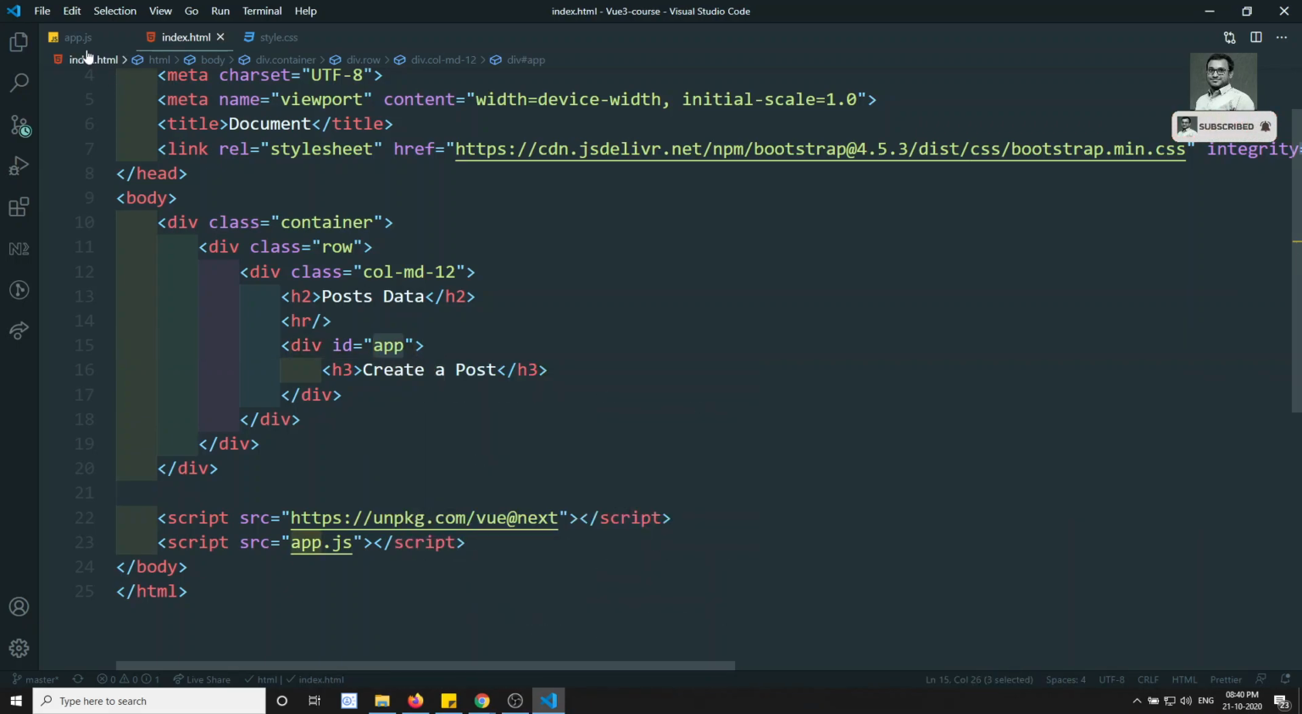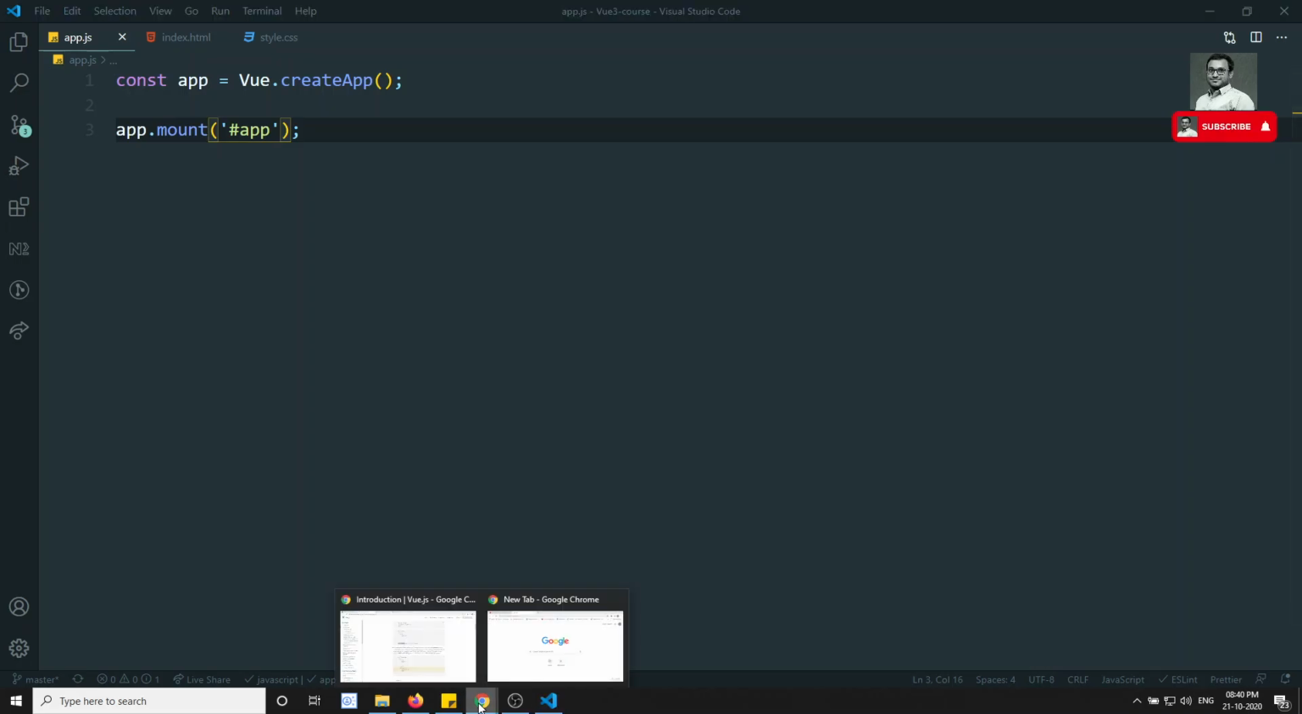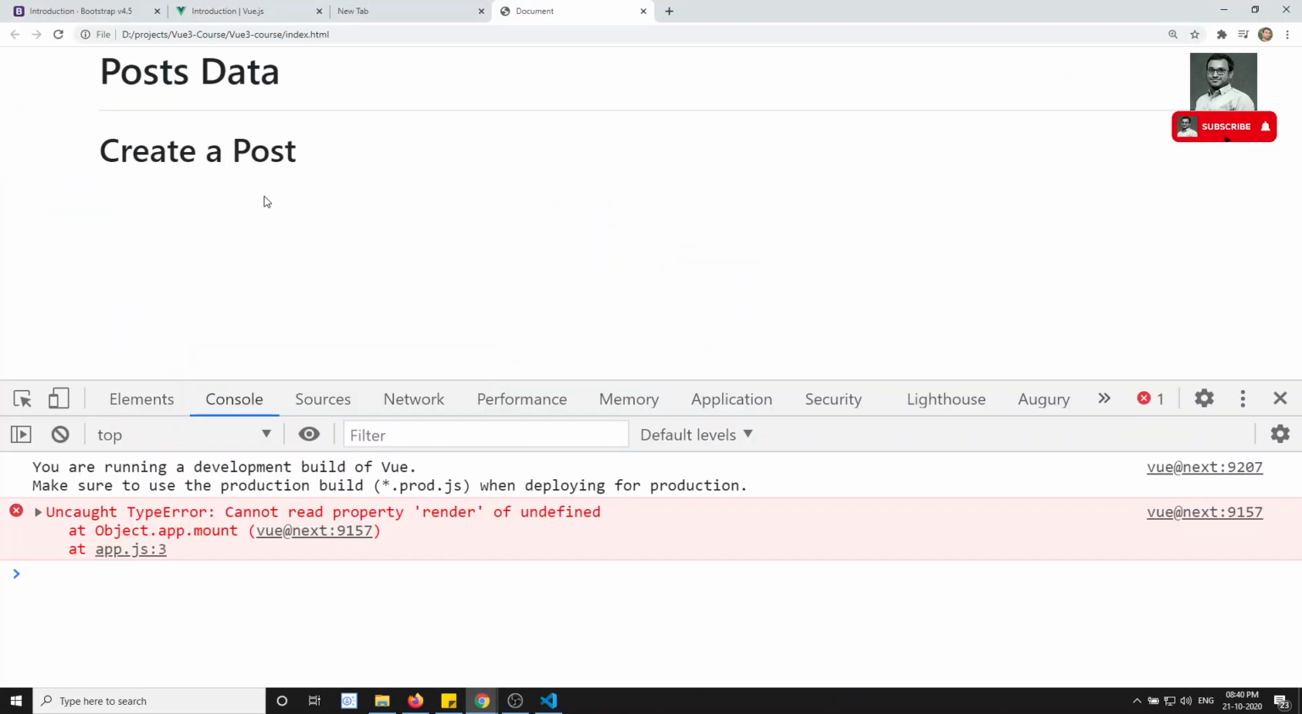Now here I will give the CSS selector. As it is an ID, we need to give hash app, mount of app. Now this is the Vue.js. So the basic Vue.js has been bound to our HTML, up to here where it has been bound.